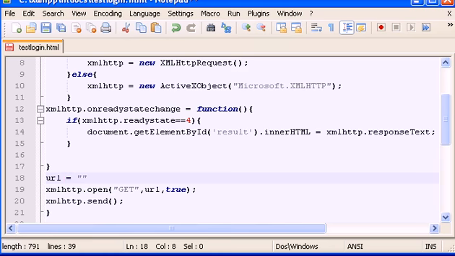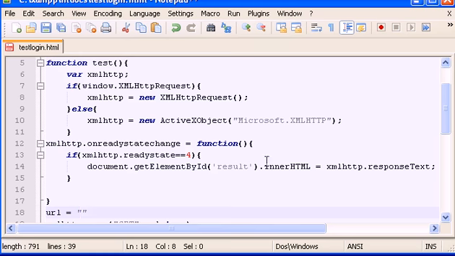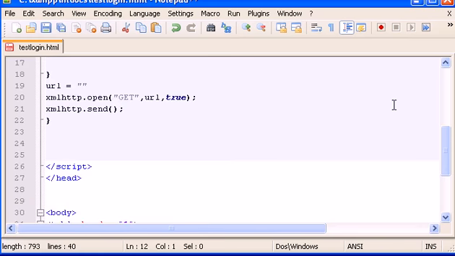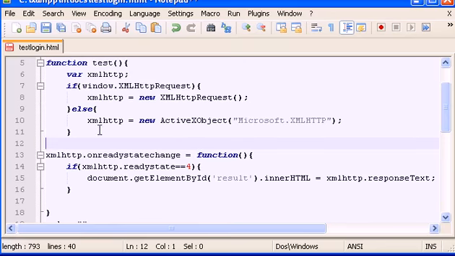Now this URL is where, as I told you before, we can pass variables or parameters with this URL to our PHP script, and I'm just going to do that in a second. Before that, I have to define some variables here to hold the values of name and password. So where is it? Here.